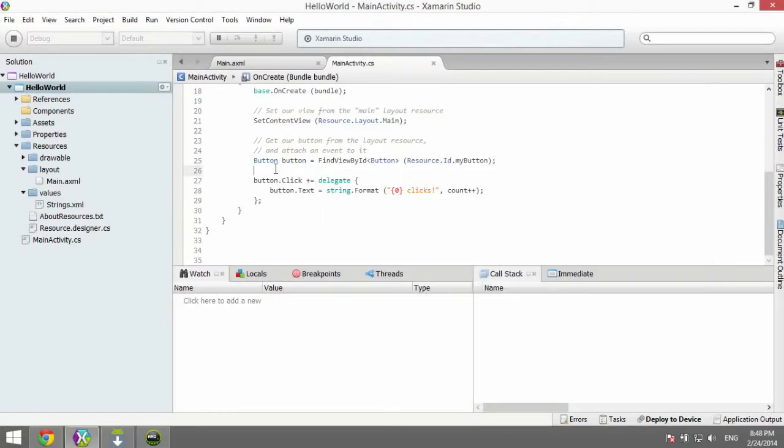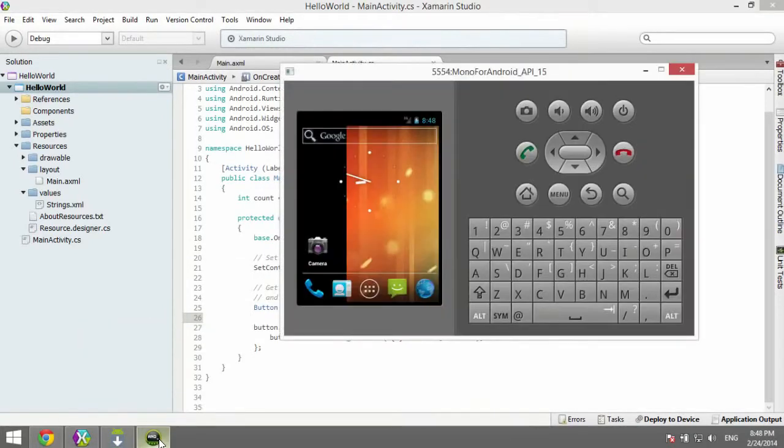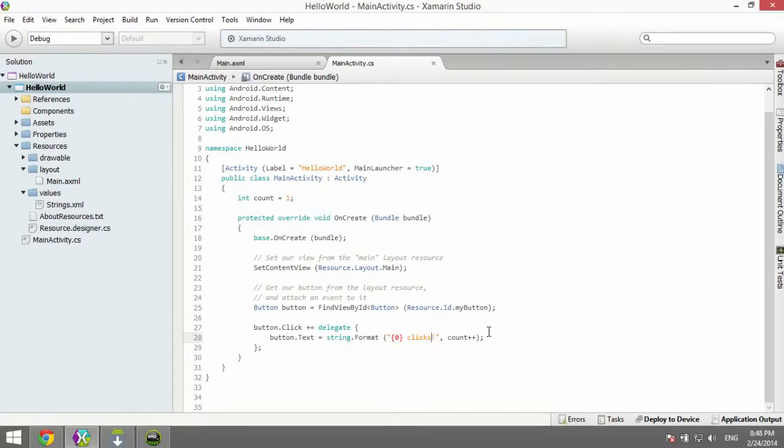If I need to make a change to my application, I can come into Xamarin Studio and click stop, and when I click stop, the application quits out of the emulator. You can see I'm back to the home screen on the emulator. Let's say I made a change, and let's say that says clicks foo. Let's just change the text a little so we can see it, and then we go ahead and press play again.